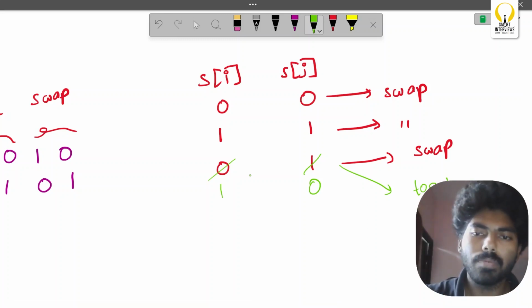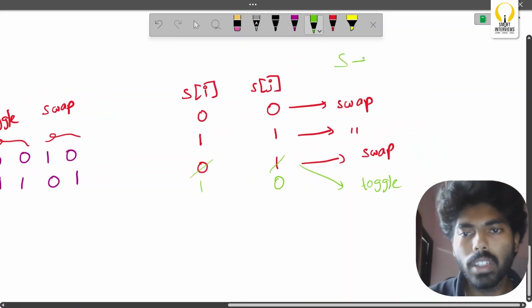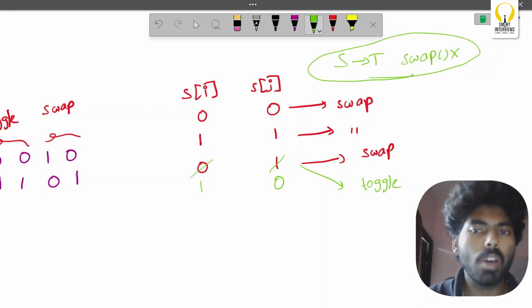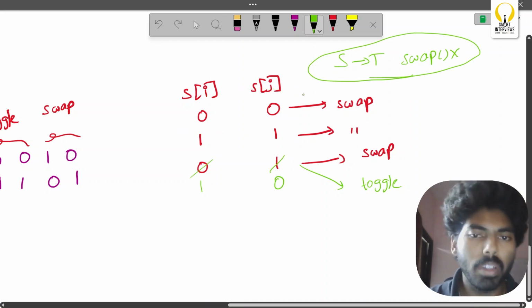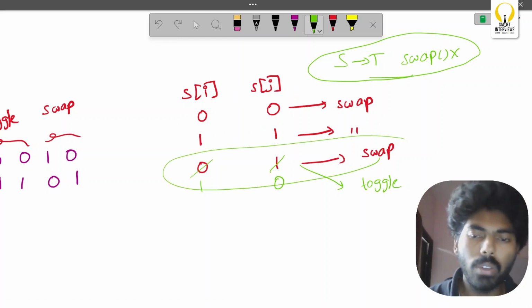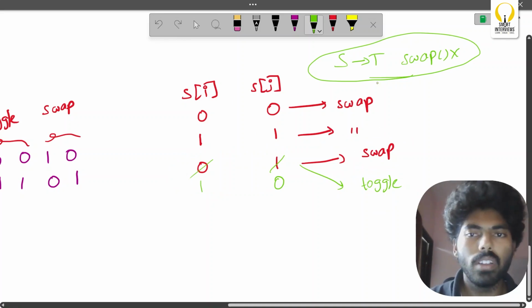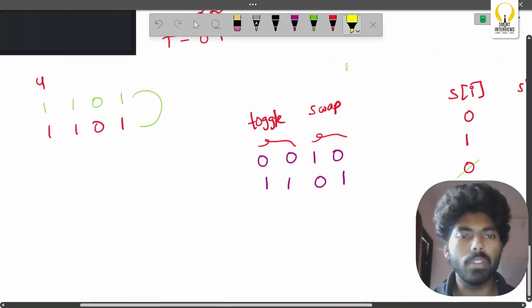So can I say, in the process of transforming the string S to string T, I don't really need the swap operation at all? Because if both the values are same, I will never do swap. That is the first condition. If both values are different, I can get the value done with the help of the toggle function instead of swap, right? You understood this point? Okay.